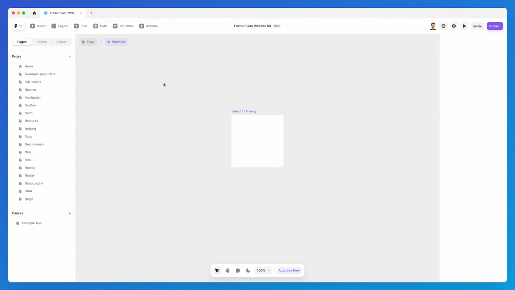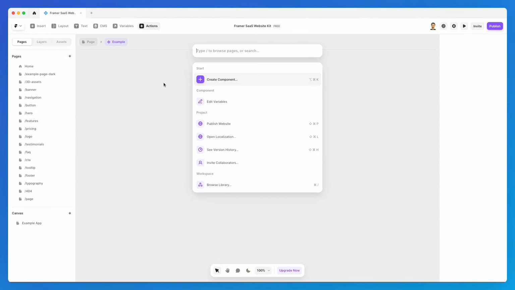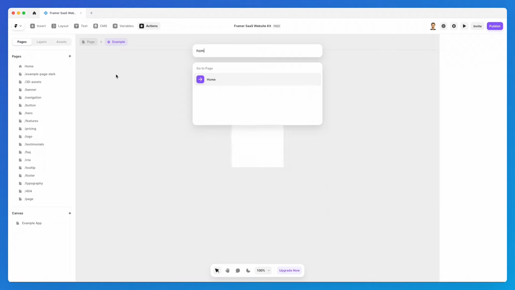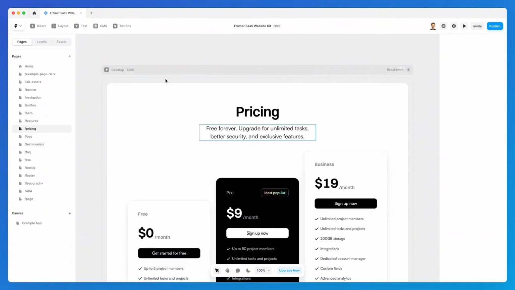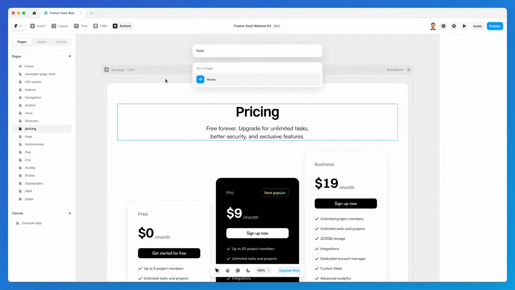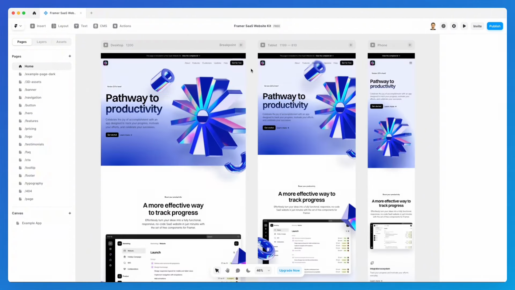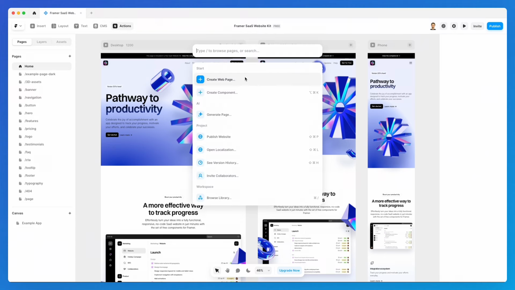Now, quick actions are super useful to also browse through pages quickly. So if I simply prompt the quick actions and I type home and then I press enter, I can go home. I can then change it to pricing. Go back home. You see the gist of it. So this is just a few things that quick actions can do.